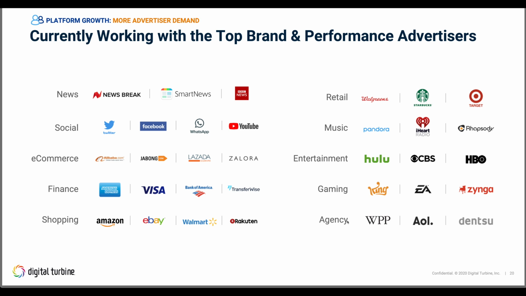So currently working with top brand and performance advertisers. You've got YouTube on there, all these different news media outlets. You've got Twitter, Hulu, Pandora, Walgreens. I mean, they're very diverse. These guys are working with a lot of companies. You've got Amazon, eBay, Walmart, Visa, American Express, Bank of America. There are a lot of great logos on this slide deck.